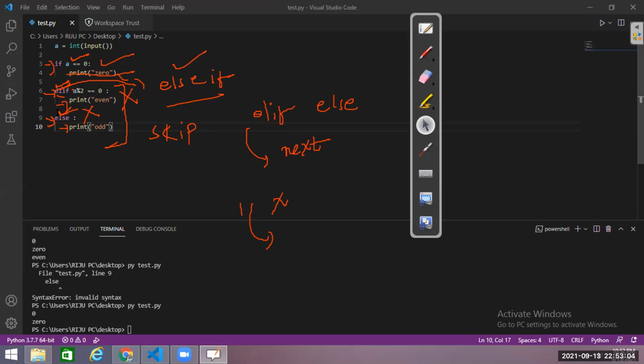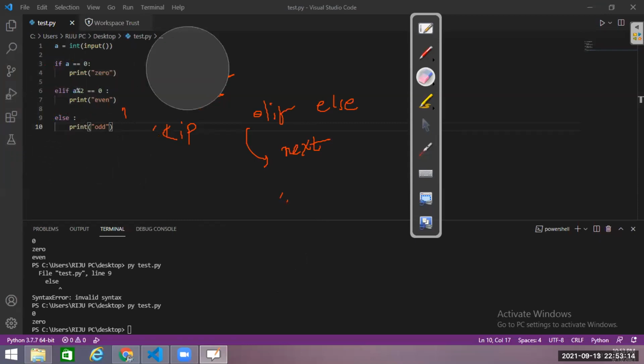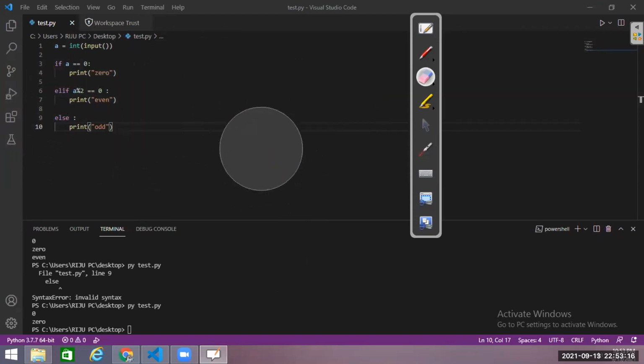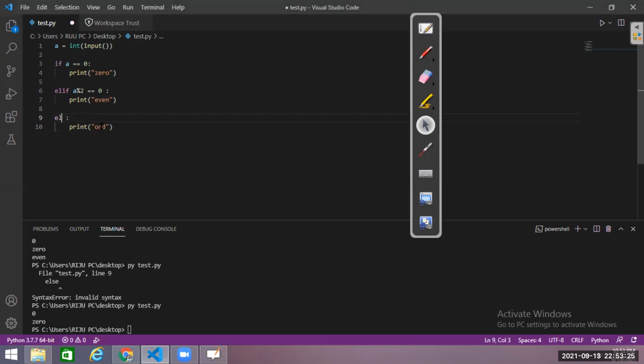Yes. But sir, even for the third one, if we use elif, then also the same command will work, the same answer. Yeah, but with elif you have to give the condition: elif a mod 2 equal 1. Then this will work. After if only we can use elif. Then after elif we can use elif instead of else, or we can use else. Both can be used after elif. Likewise, if you do elif a mod 2 equal 1, this will also work.